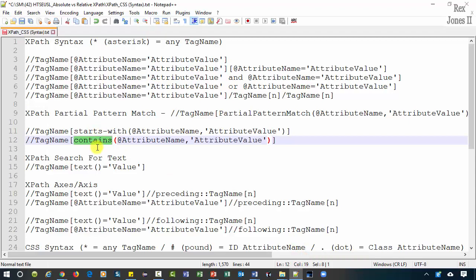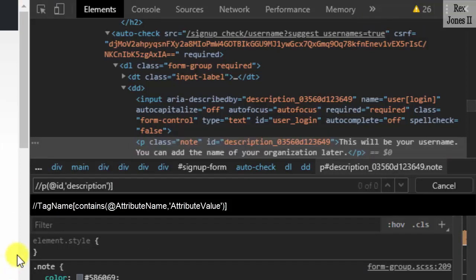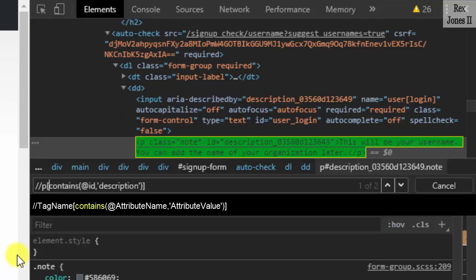We can also replace starts with and use the next function contains. Both functions will work because the value starts with description and also contains description. Go back to AUT, remove starts with, then add contains. Did you notice that we have found 1 of 2? 1 of 2 is not good enough if we are looking to only verify the notes below username.